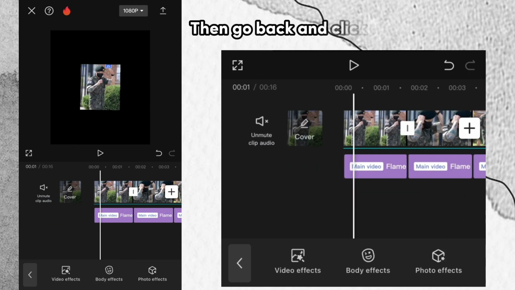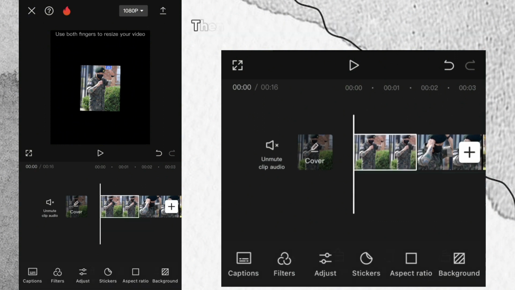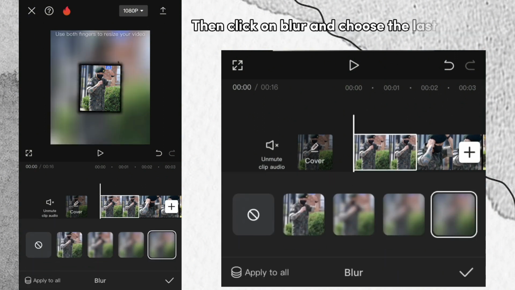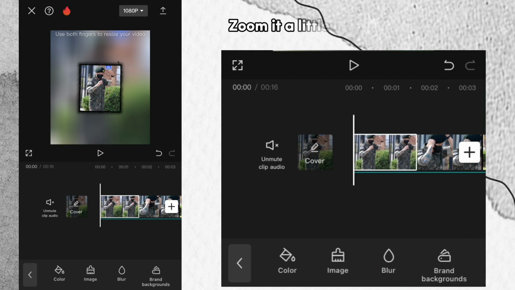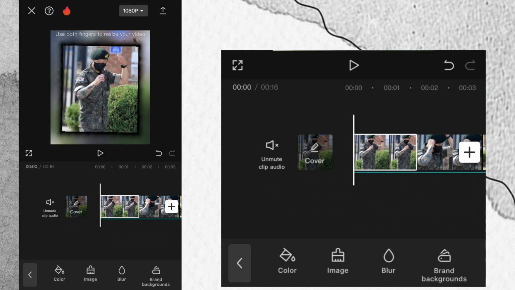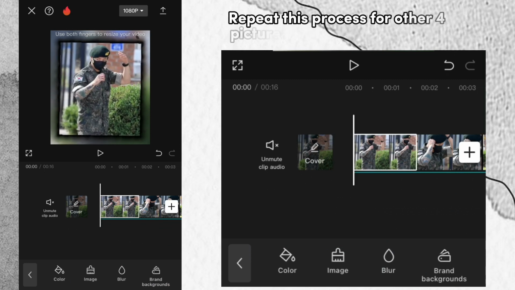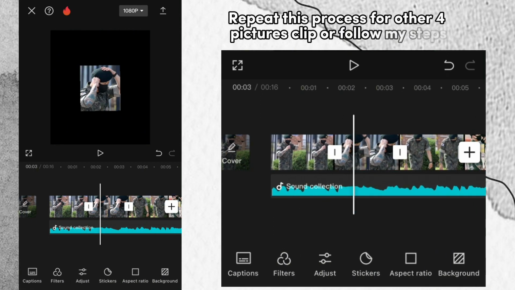Then go back and click on background. Then click on blur and choose the last one. Zoom it a little like I am doing it. Repeat this process for the other 4 picture clips or follow my steps.